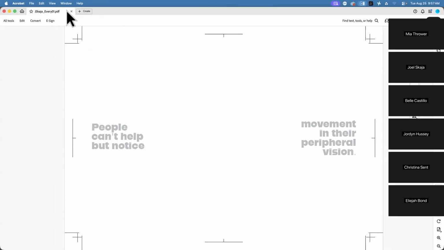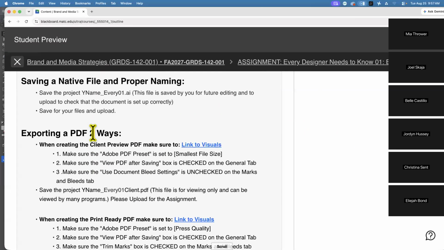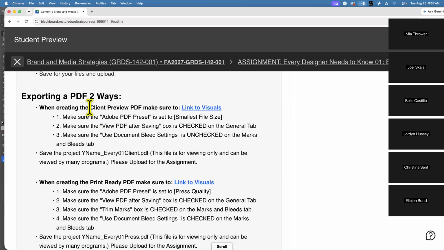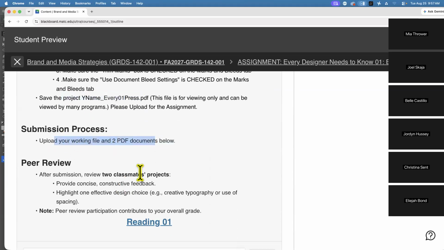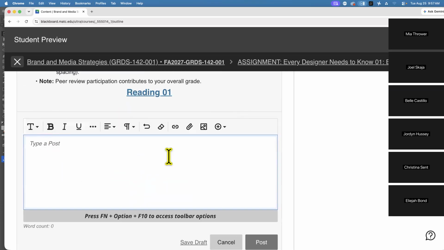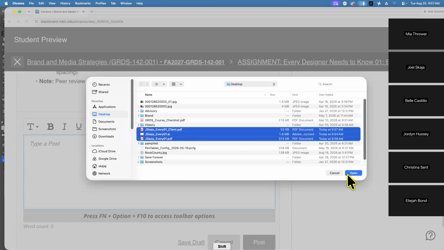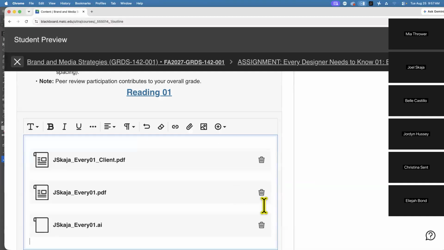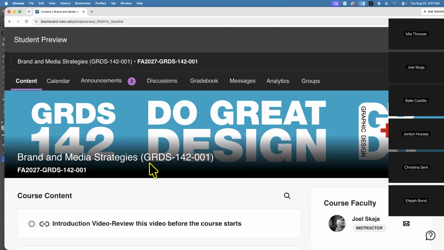So when you upload, you'll upload three files for me. You'll upload your native file, your PDF for the client, which is here, and your PDF for the press. Upload your working file and PDFs below, and you click on this, you click that, you add your attachments, and you're done. Like I just did all three of these. Open. There you go. And then you post it. So there's that. Easy peasy.